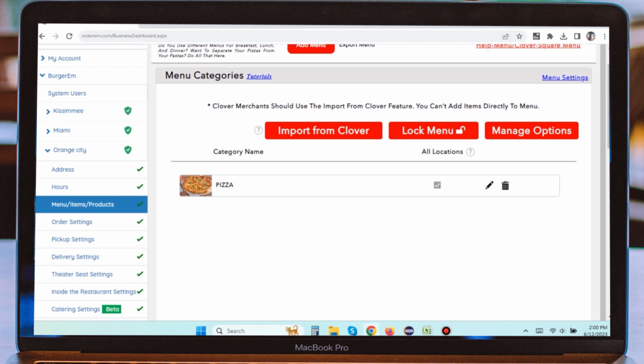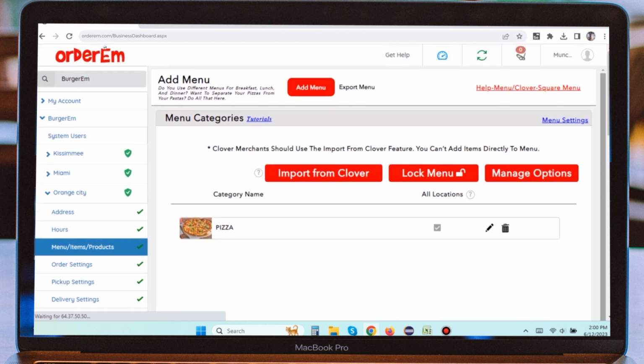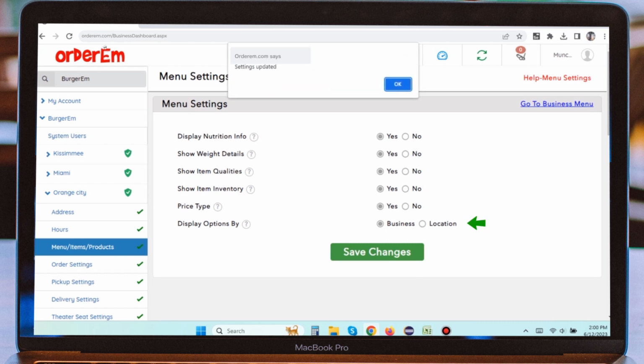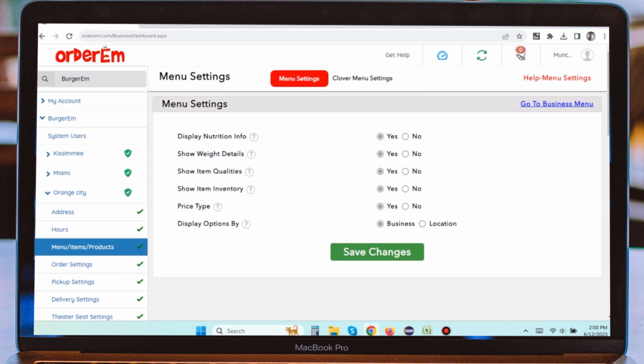If you want to edit item settings, kindly choose one particular category by clicking the category name and you will see all the items of that category. Now, if you wish to add more options on the item page like weight details, item inventory and price type, go to the menu settings link on the right and set the desired options to Yes, and click Save. Please see, if you select the business option, the item options will be displayed for all locations, and if you select the location option, the item options will be displayed in the created location.